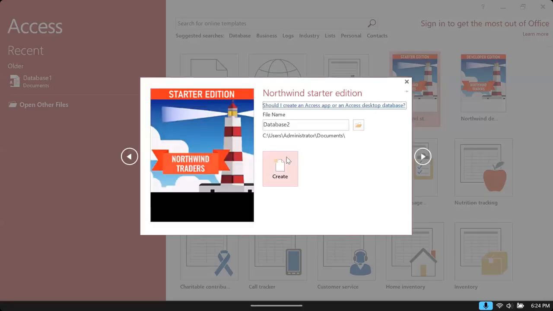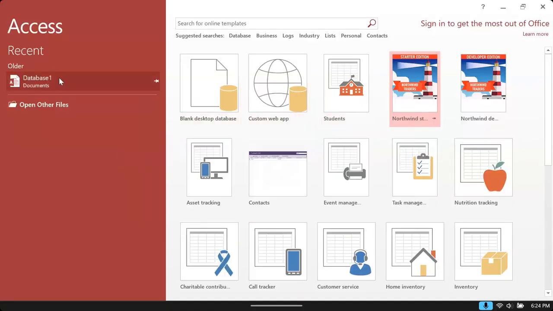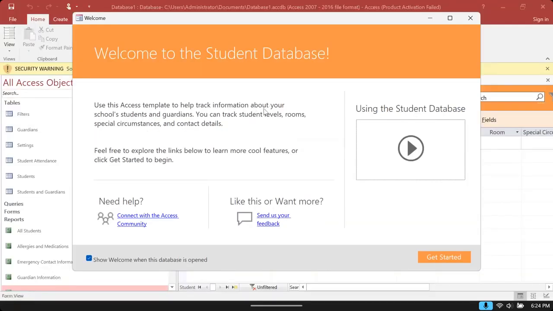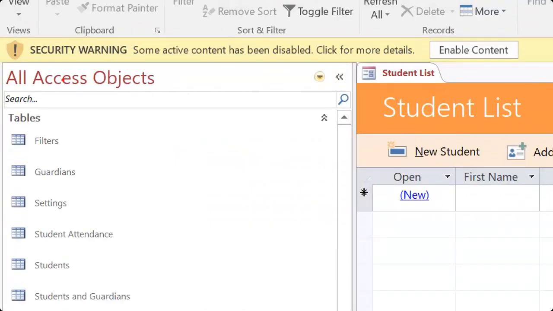There is a database called Northwind, but it is not there. I will create one database. When I create one database, you can see it has so many things. What is it saying? It is saying all Access objects, meaning MS Access database related objects.